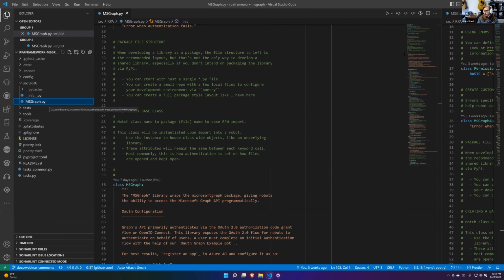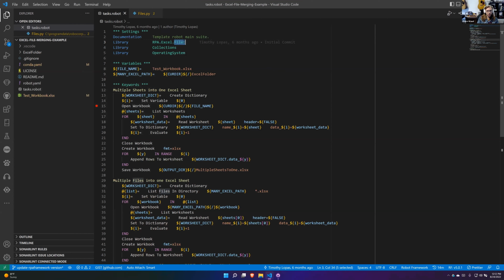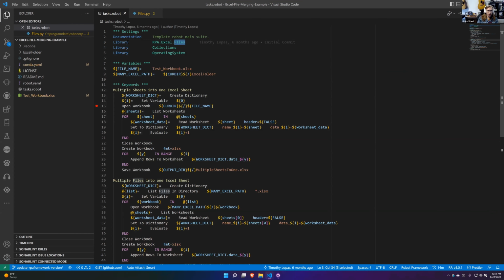So, for example, a robot importing the files module from our normal RPA framework library would simply be able to do rpa.excel.files. So now, if it was MSGraph, it'd be rpa.MSGraph, like that. So instead of having to do something else, you don't have to do that as long as you name the class and module the same.